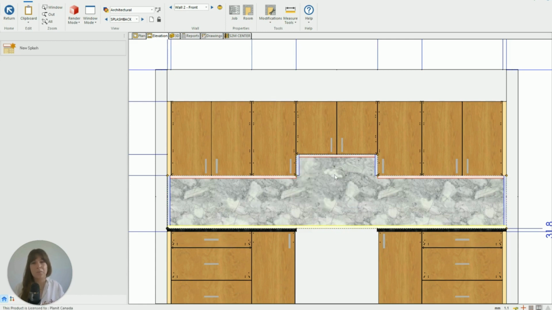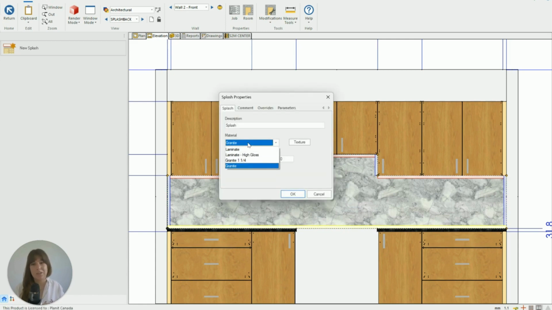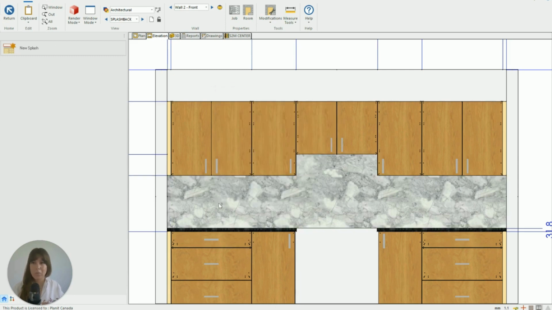Or I can also go into properties, and this is where I can change the different material of the splashback from my drop down menu, and also change the texture by clicking on this button here. It will bring up the texture manager and I can change the texture for the splashback for the 3D. So that is one way to draw it up.